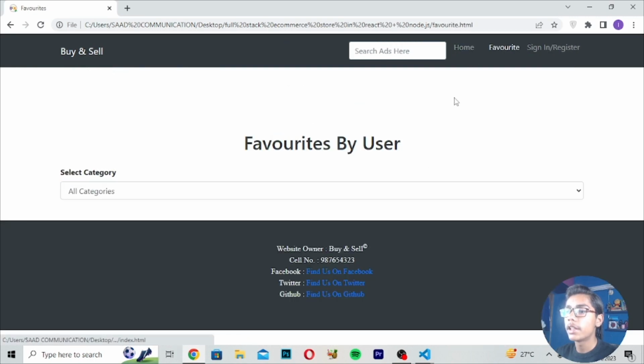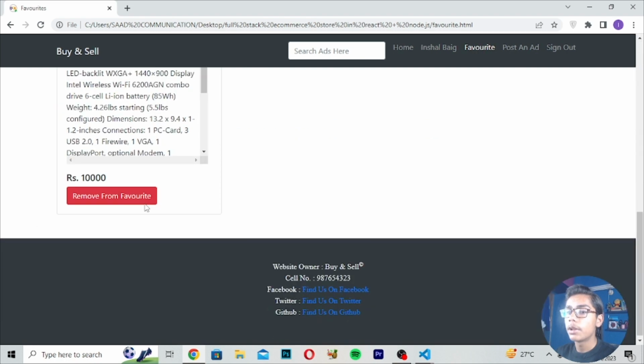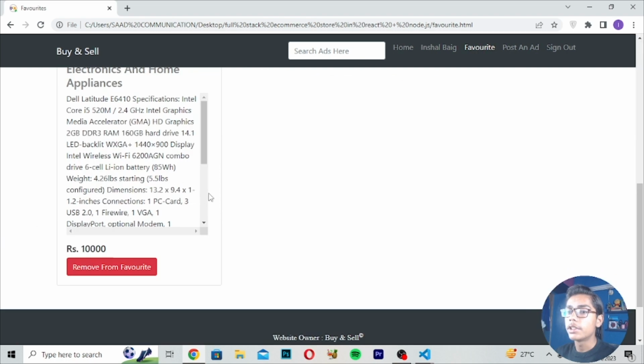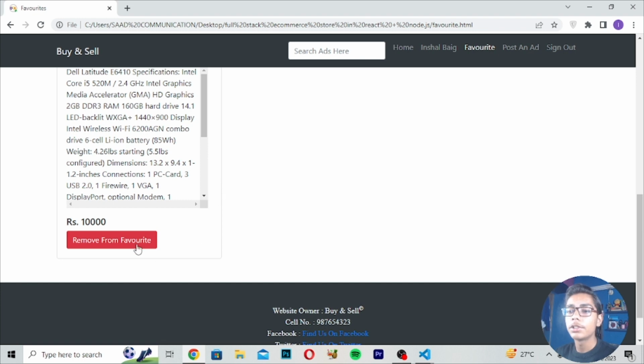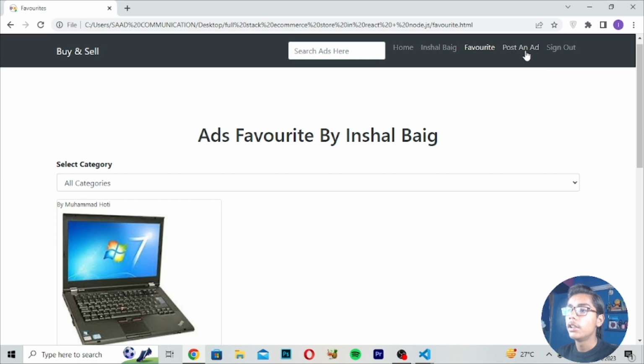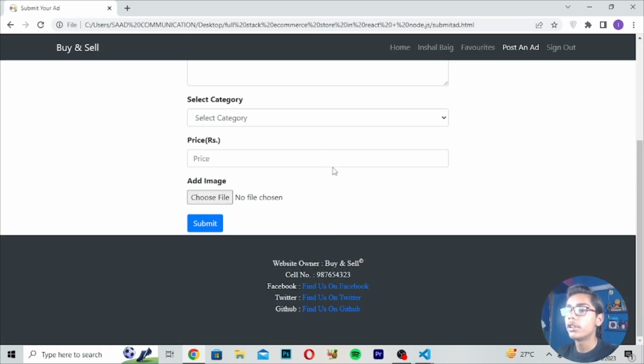If I press the favorites tab, you will be only getting this one because I have added this to my favorites. Now if you want to remove anything from your favorites, you can press this remove from favorite, and this thing will be removed from your favorites. Then you can sign out of your account. You can also post your ad here.